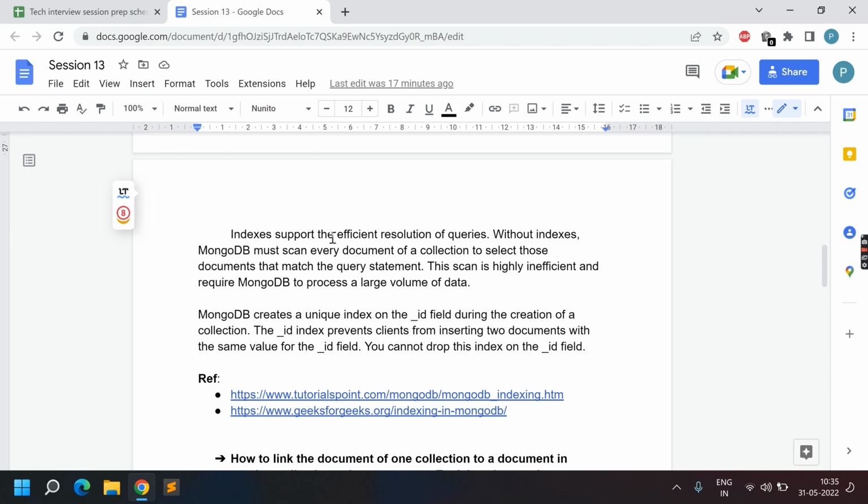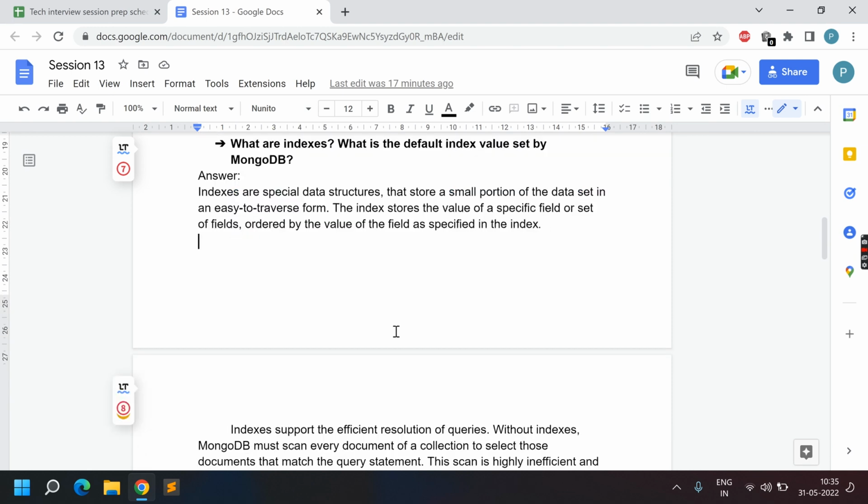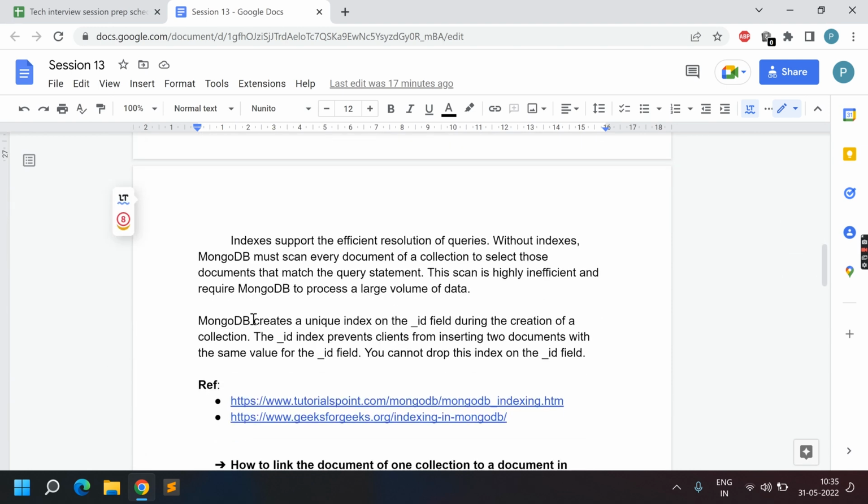Okay, now let's come to the next problem statement or question that we had. The next question was, what is the default way by which MongoDB searches? So what is the default index value set by MongoDB? MongoDB creates a unique index on the ID field during the creation of a collection. The id index prevents the client from inserting two documents with the same value of id. You cannot drop this index on the id field.